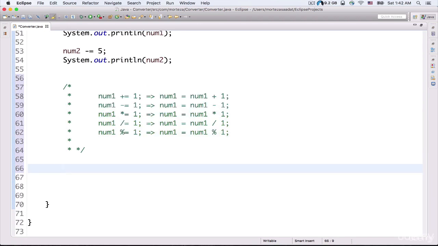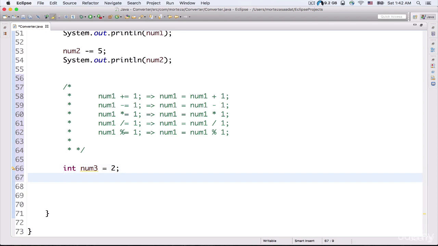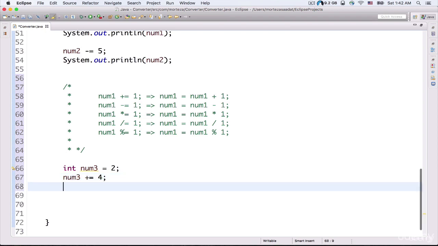So another important point that I want to show you here is that, for example, if I want to declare another variable here, int num3, and then I assign a value to my variable. So here, if I want to add a value to my variable, I just need to type in here num3 plus, and then the assignment operator, and then I just need to put in a value here, for example, number 4. At the end of my statement, I need to put in a semicolon.